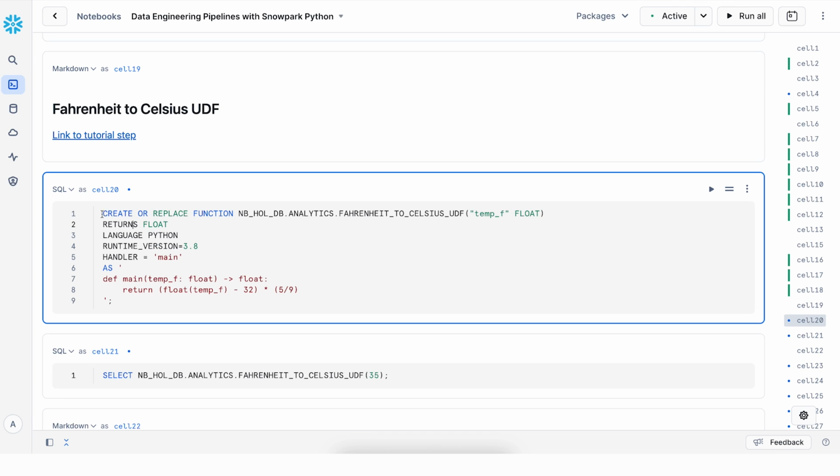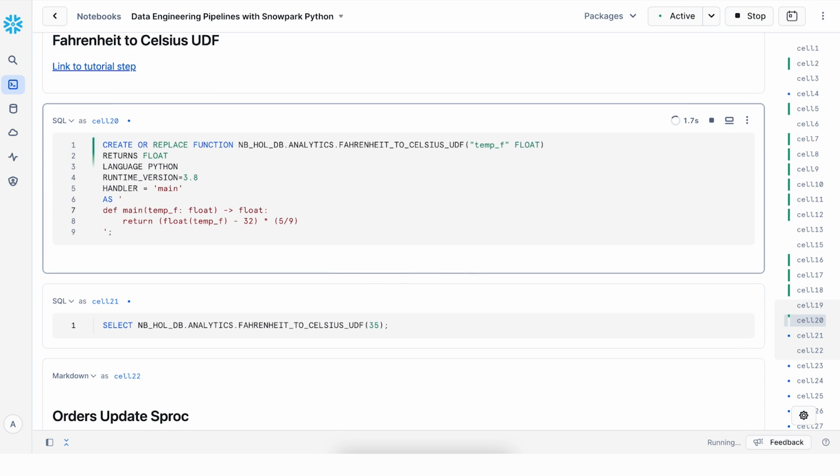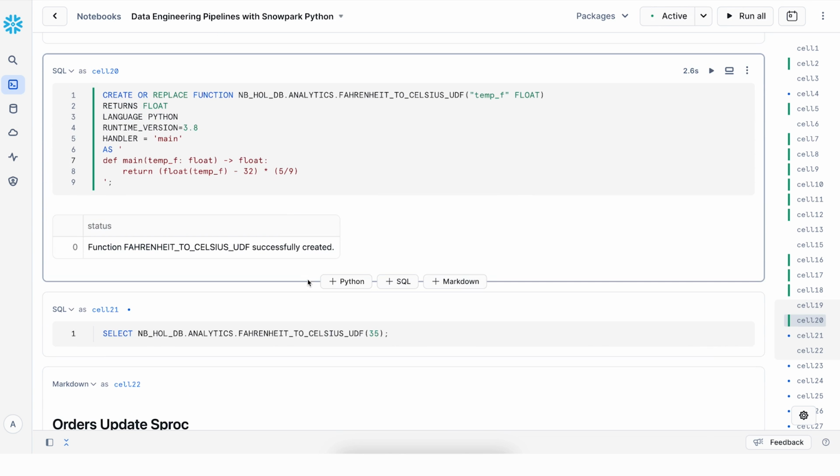So in this case, I just want to create a function that does some basic Fahrenheit to Celsius conversion, where we take our Fahrenheit temperature and then apply the Celsius conversion formula here. And I can run that SQL directly in my notebook as well. Take just a second and we'll see the function's been successfully created.